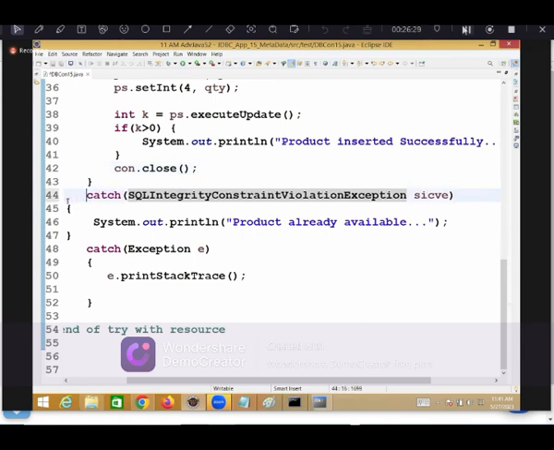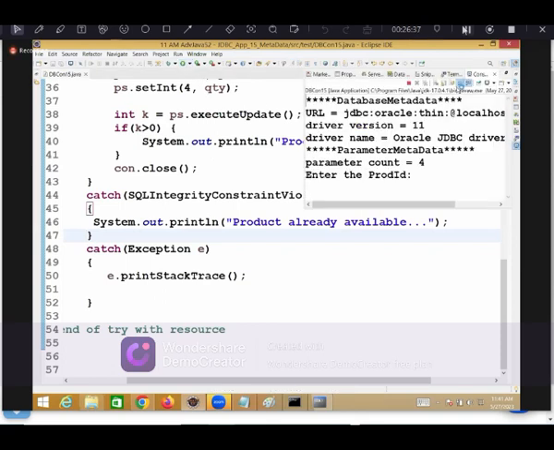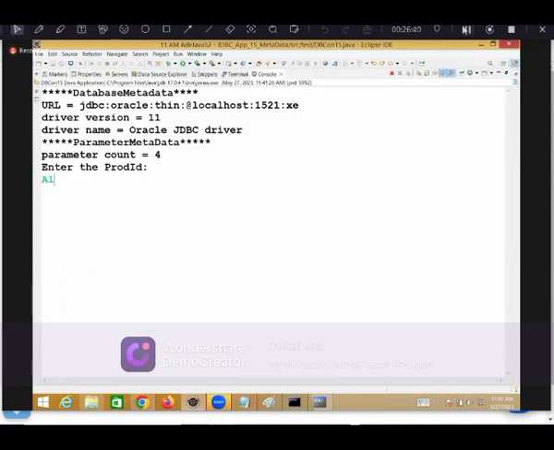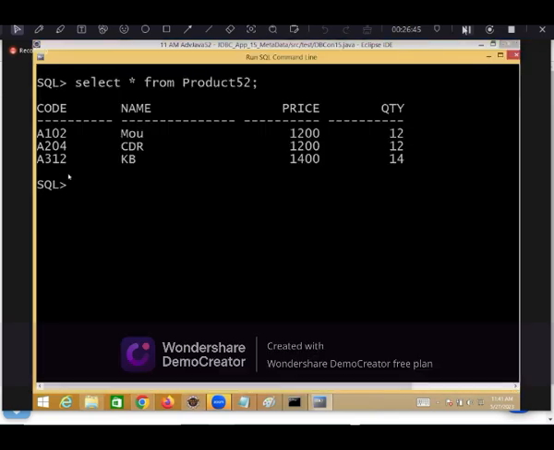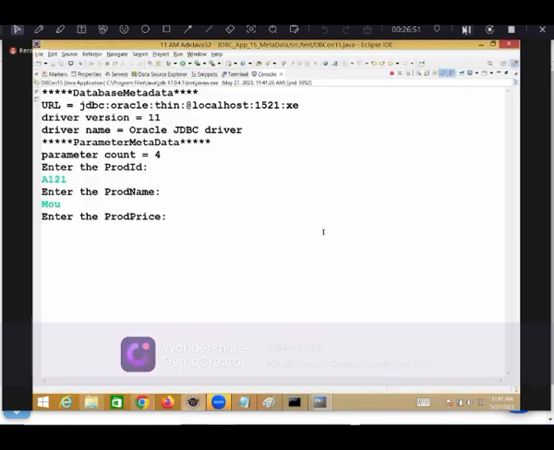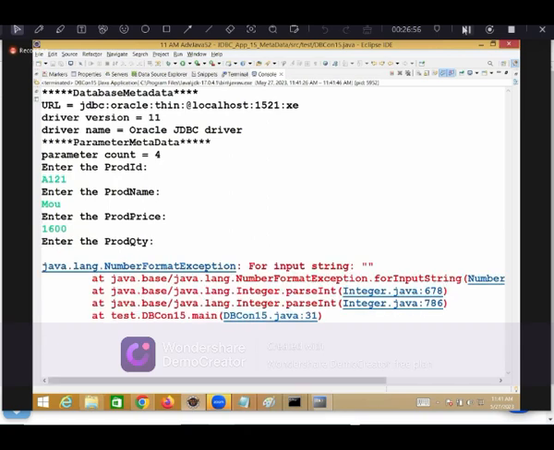So normally number format exception you know already. Suppose product ID A121, no problem. Mouse A121 is there or not there? A121 not there. It will be inserted. I entered a mouse again, no problem. Quantity I entered space. Number format exception coming? No, anyway. So number format exception.